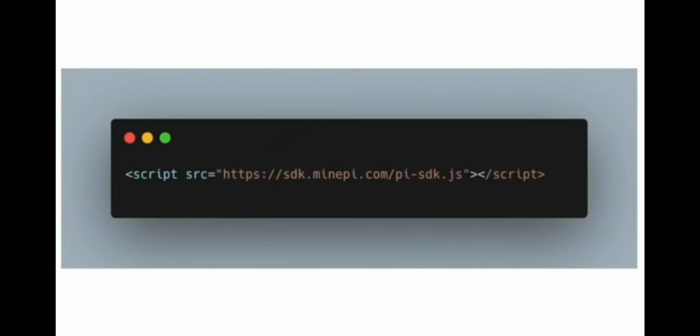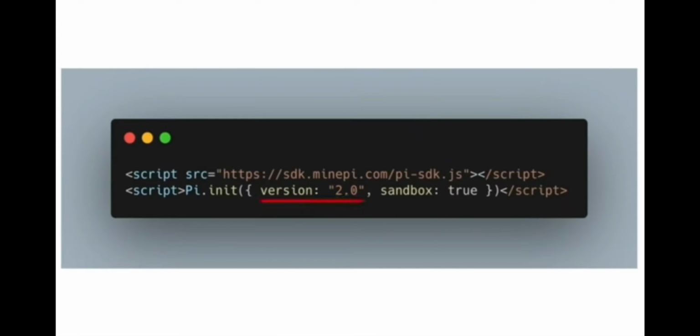To use Pi SDK, you need to add the SDK script tag to your frontend. Then you need to call the init function to initialize the SDK. You need to specify the version to ensure compatibility with future SDK releases. As of now, version 2.0 is the latest, so we put 2.0 here. And the sandbox flag to be true, which I'm going to talk about in a minute.